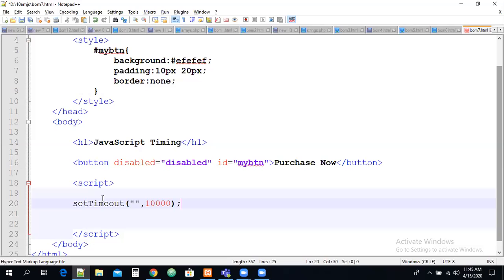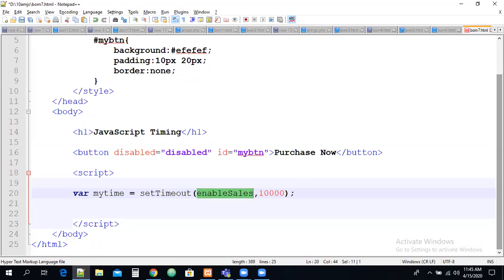So now you can write this with setTimeout and clearTimeout. You can take this into a variable, like myTime or anything, any variable name, no problem. Then you have to call one function. What is the function? I am calling enableSales, which enables the button. What this enableSales function needs to do is enable the button after 10 seconds are completed. Initially it has to be disabled, guys, right?